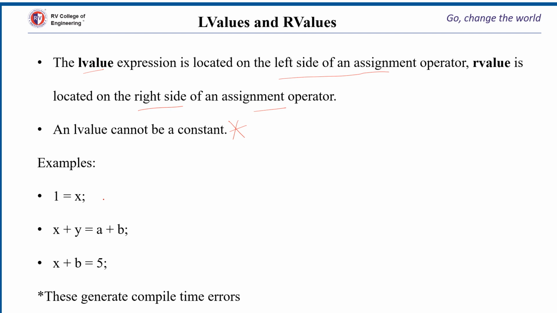It should be a variable. You cannot have x plus y is equal to a plus b. Wrong. Okay, you cannot have x plus b is equal to 5. This is also wrong. You should have a variable is equal to an expression, because a variable is supposed to store the result of this expression. Okay, all of these will generate compile time errors, right?